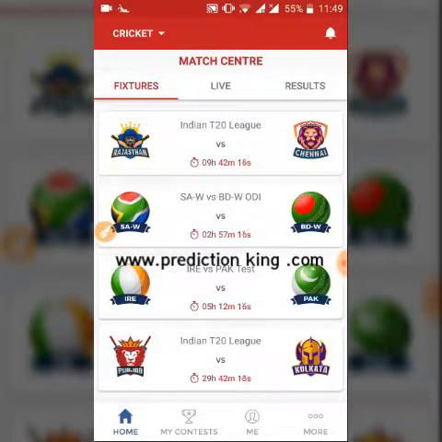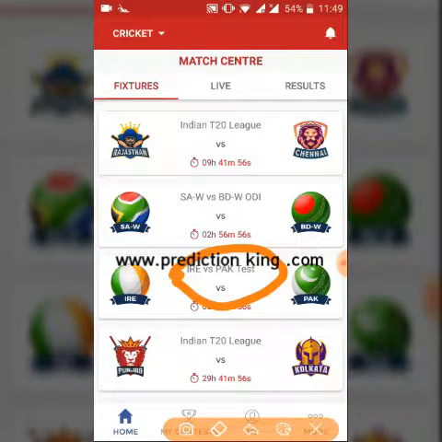Welcome to Prediction King. Now, we are going to see the test match being played between Ireland and Pakistan, which will be held in Ireland. So now we are going to look at how the pitch will react, what the pitch reports say, and how it will suit.